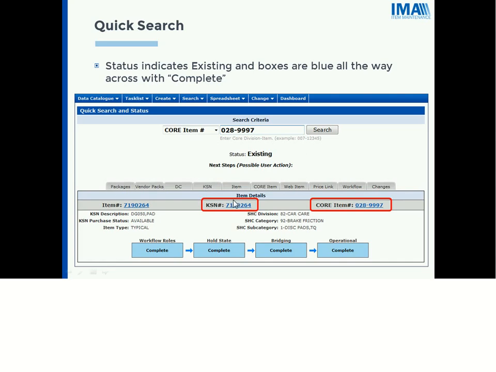Some other things you will always see on this quick search screen, you will see your KSN number right here. If it's a series item, you will see the core item number to the right of that. You will also see the SHC hierarchy located right here.